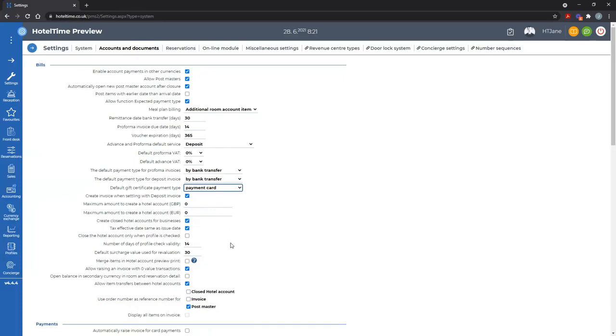The limits for the maximum amount to create a hotel account are excellent. So, this setting determines from what amount an invoice is automatically issued in the system instead of a hotel account. The default values in the system should mirror the most common cases and settings you use in your operation. Every hotel has it a little different. That's why there are so many possibilities.